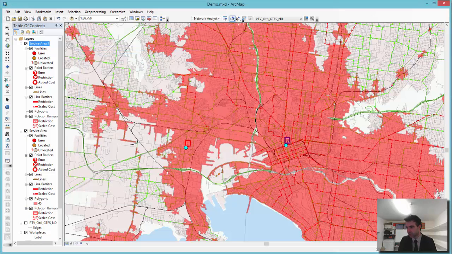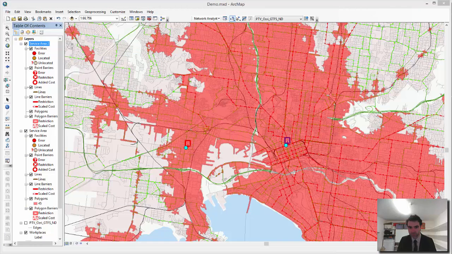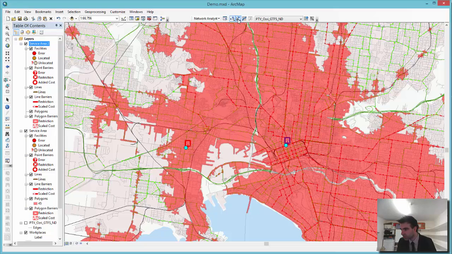Get that crunching. Just need to shift. I should have enabled snapping, my bad. Okay, so that's now crunching. You can see this time around it didn't have to cache that GTFS data into the ArcMap memory. It's just going straight into generating that service area.